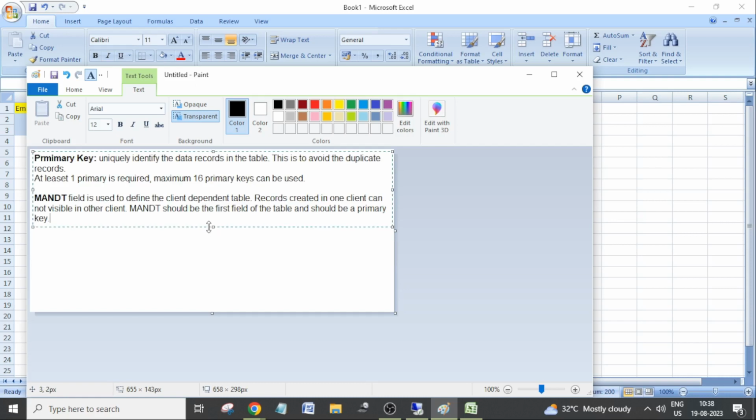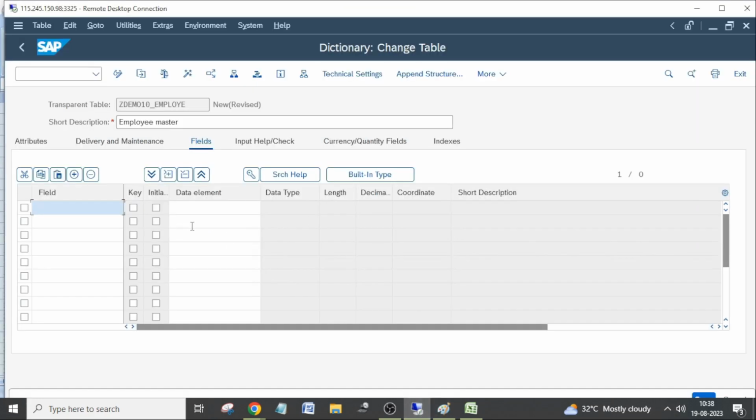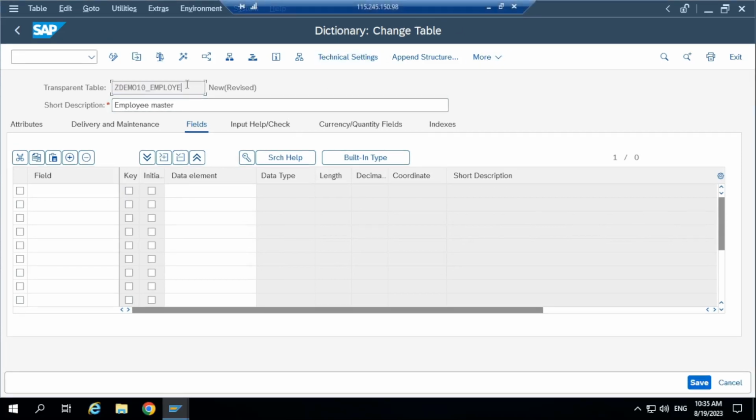What about the objects? For example, you created one table in client number 800. Is this table going to be available in client number 810? Can you see the same table in client number 810? Yes, tables, programs, all are common to all clients.